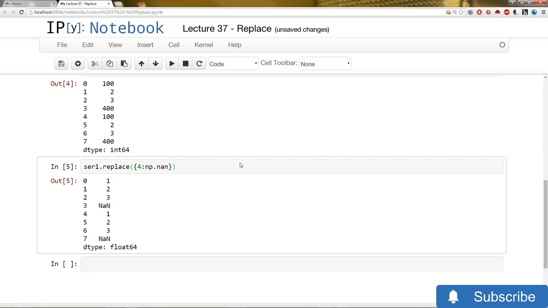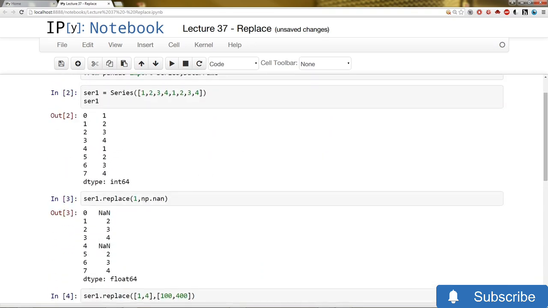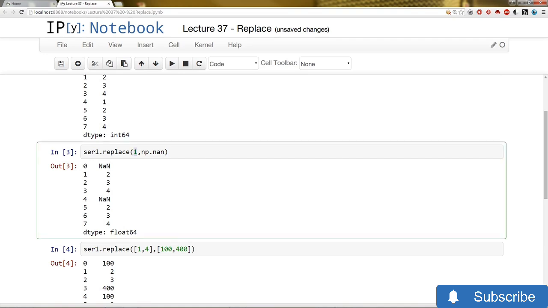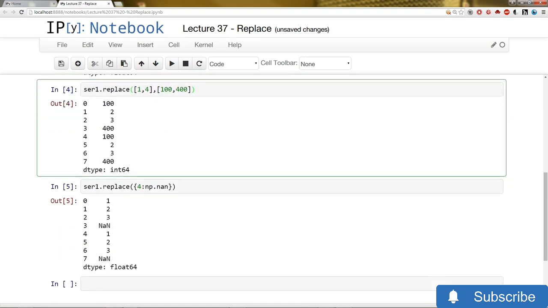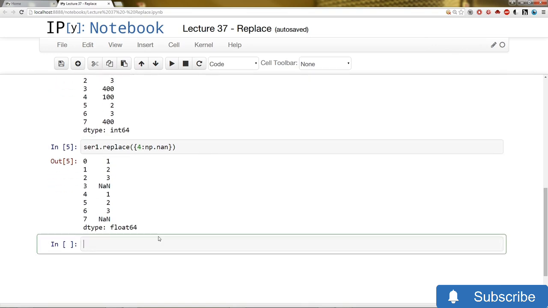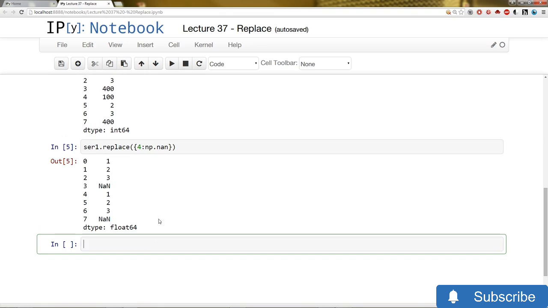So that's it for replace. Just a quick overview. You can just call .replace onto your series, and then you call the value you want to replace and then the value you want to replace it with. You can also pass lists to do multiple values at once, and you can also pass dictionaries in a similar manner. You replace the key with its value. So that's it for replace. Up next, we're going to learn about renaming an axis index.